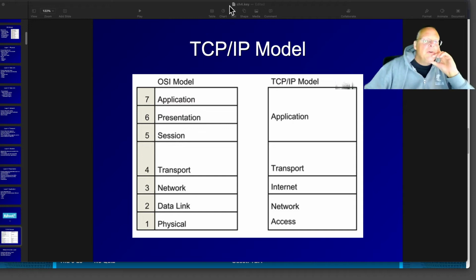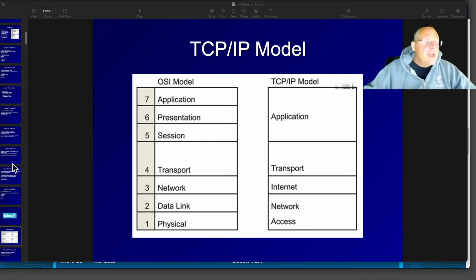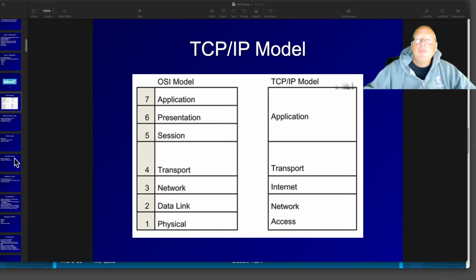All right, so here's how the two models compare. On the left, you have the 7-layer OSI model, and on the right, you have the TCP/IP model. Notice the network layer is renamed Internet, where the IP addresses are. Transport layer is the same, and the top 3 layers are all just combined into an application layer, and the bottom 2 layers are combined into a network access layer. No particular importance to that, but there are both models, and some people use one model and some people use the other.